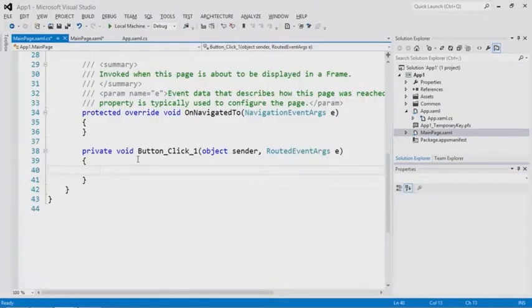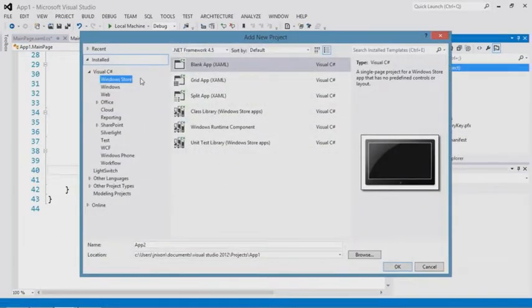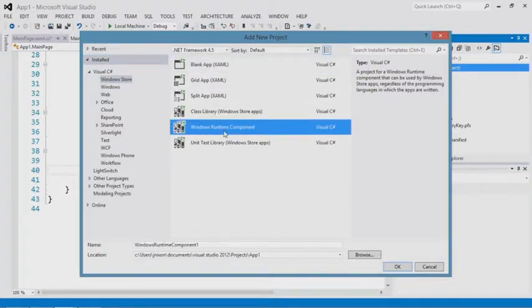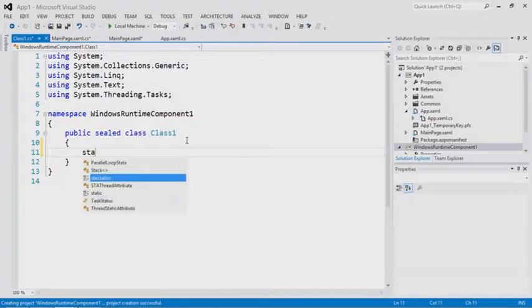I'll have a handler then for this, and when it's clicked, I want it to process the two values, and I want it to add them together. Now, I know that that logic is too sophisticated for me to allow it to be rewritten over and over again. So instead, I'm going to add another project here, and I'll say add new project, and I'll go again to Windows Store inside C Sharp, but I'll take instead the Windows Runtime component, and this Windows Runtime component, here we are, is going to have class 1, and I'll just leave its name for now, and I'm going to create a static method. That's just so I don't have to new it up every time.